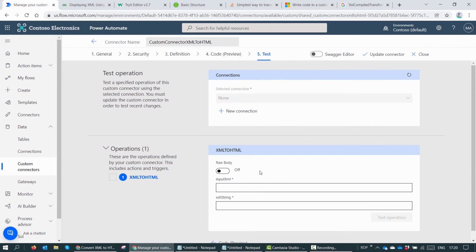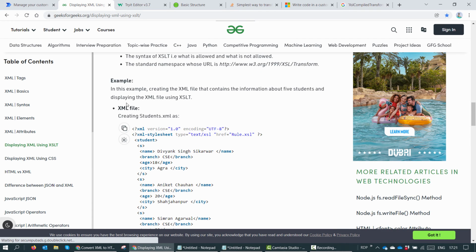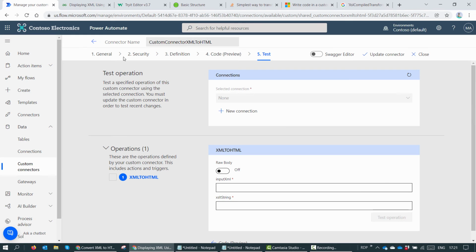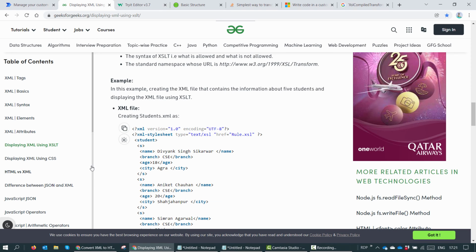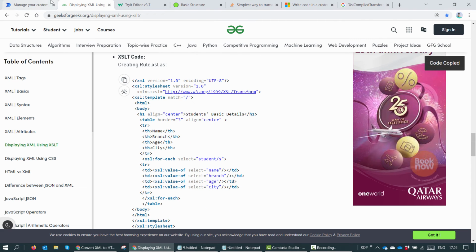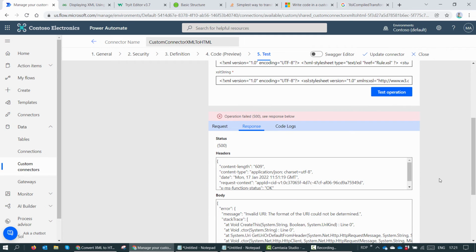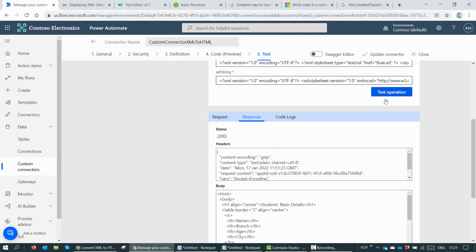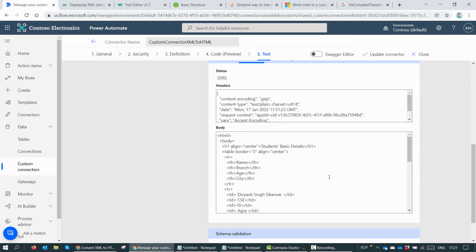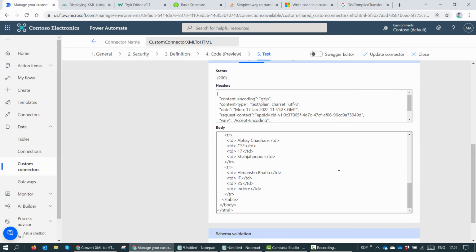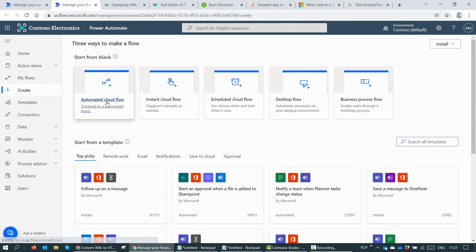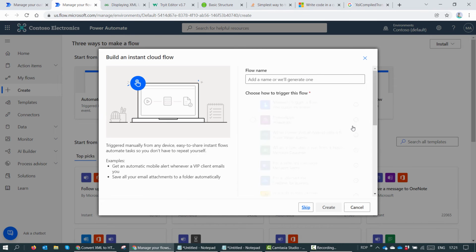I go to the test pane, and if you see, our action is correctly defined. All I need to do is pass in an XML. I'll go to the article which we used previously and pass this in. I'll go ahead and pass in the XSLT, paste this in, and I need to create a new connection as well. And I'll click on test operation. The first time it gave me some sort of error, however the second time it returned me an HTML, which is actually good.